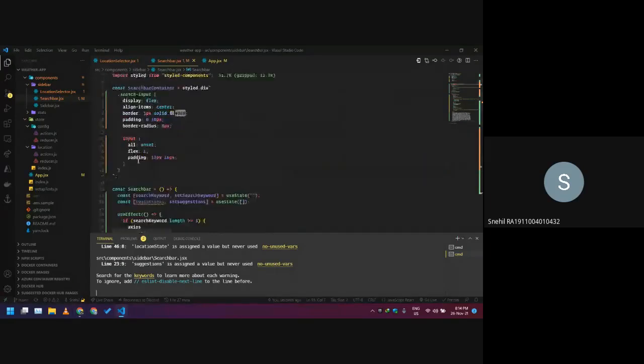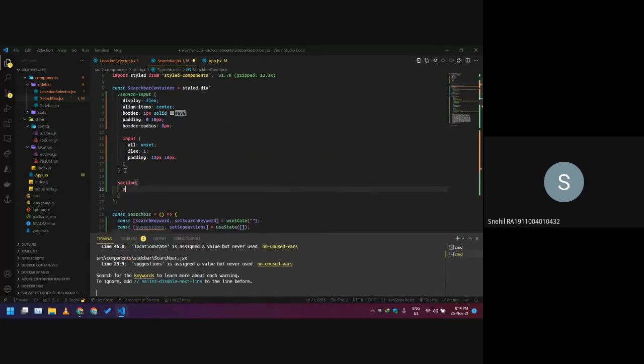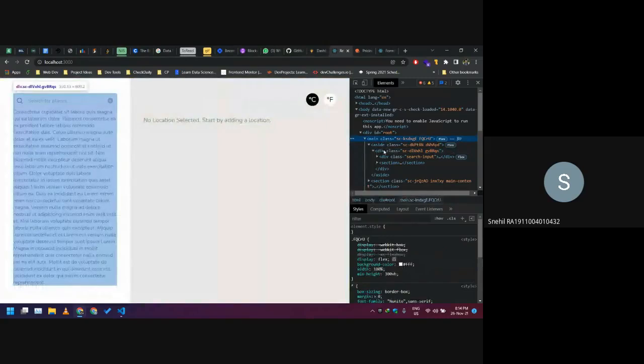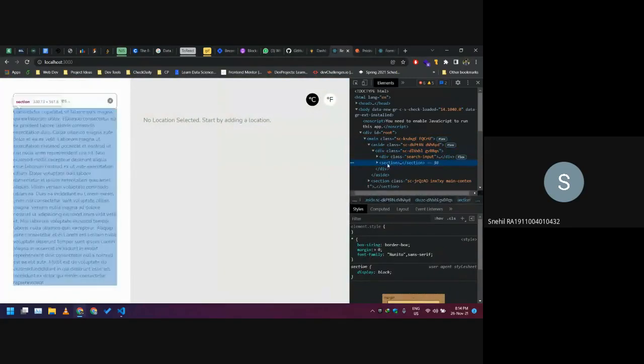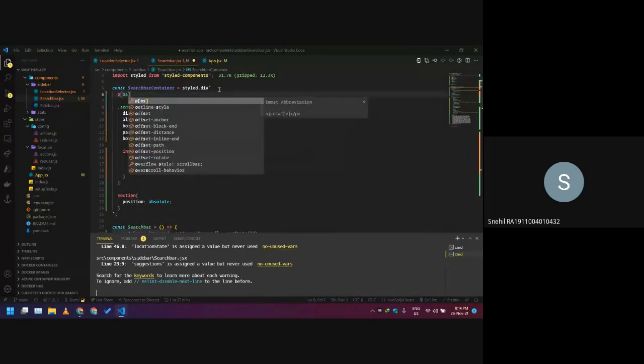So for the section, I'll use position absolute. Whenever you're using position absolute, you need to specify another element relative to which you are absolutely positioning it. I want this to be absolutely positioned relative to its parent. That is why on the parent, I'll write position relative.